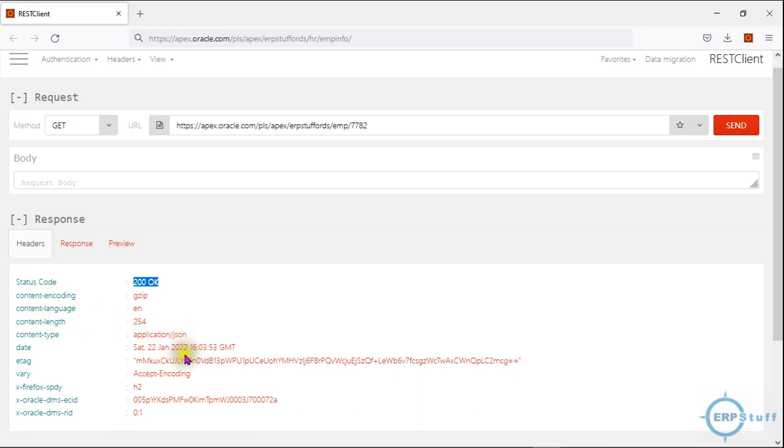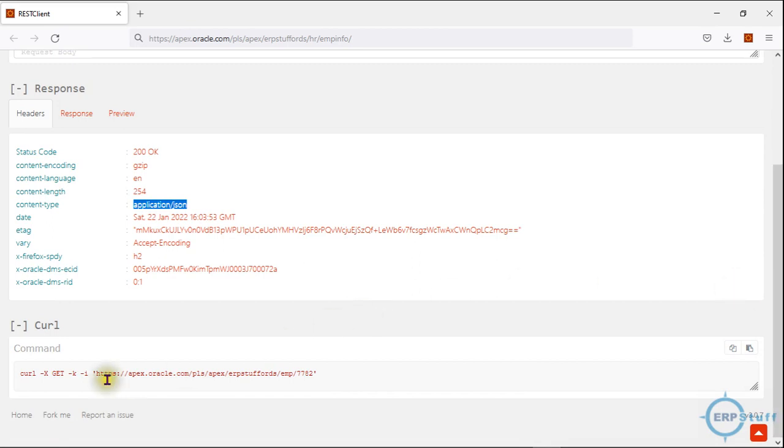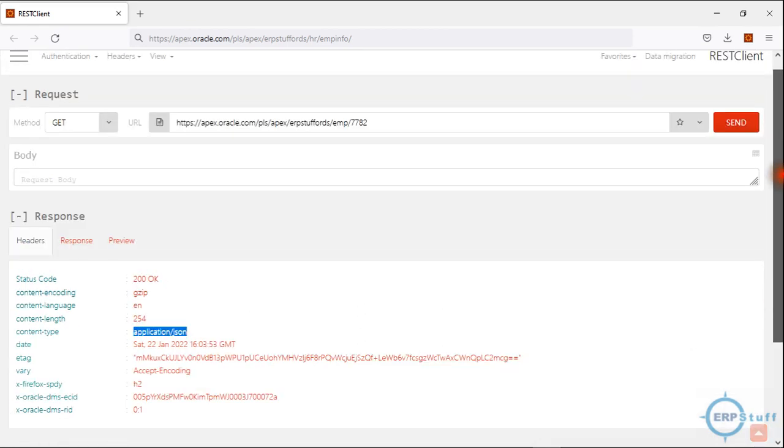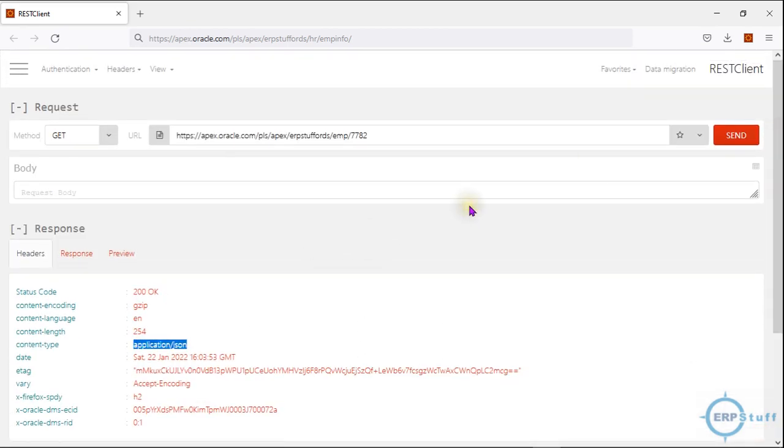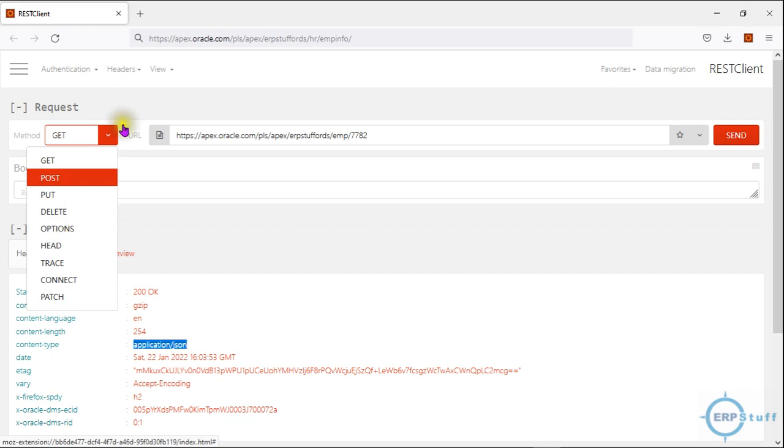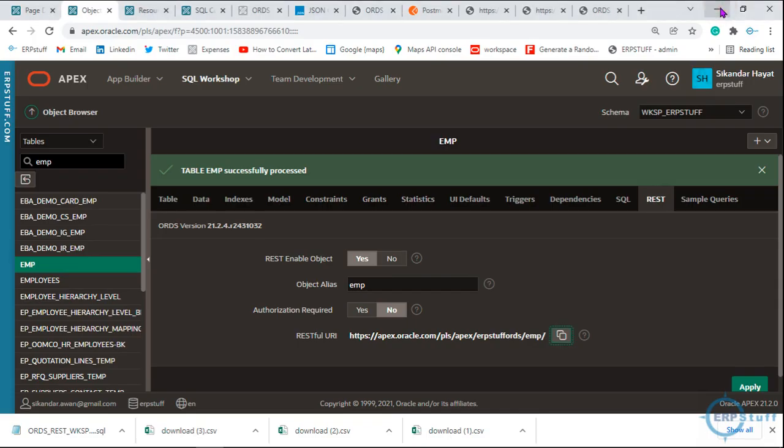The encoding language is English, application JSON. This is the content type which I was using in the other code. This is a date, ETag, and accept encoding and all this. This is sort of their version information and all those things. And this is the curl command, GET. That's it. This is how it is. And the same way you can use GET, POST, PUT, DELETE. There are different options. For HEAD, it is a header level. This is how it is over here.